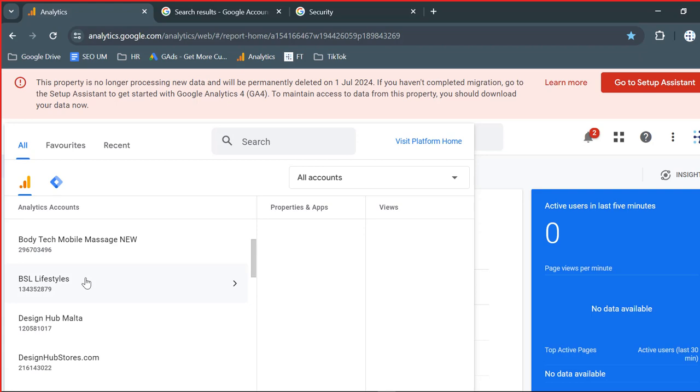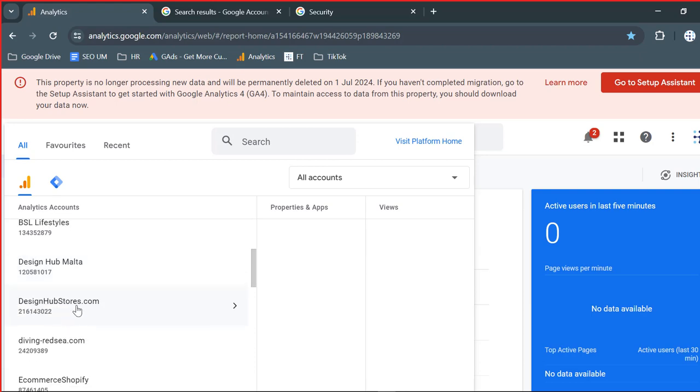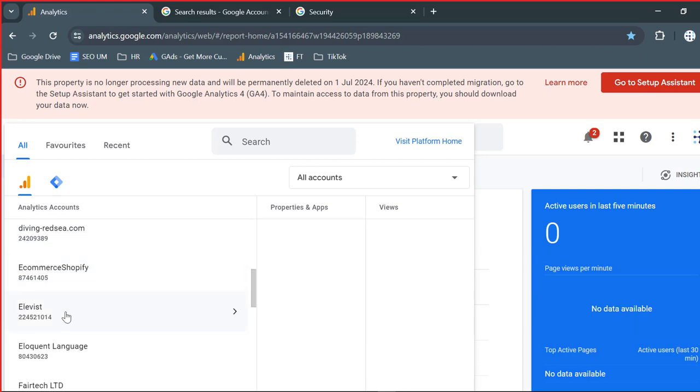We have Design Hub Malta, which is Design Hub Studio. Then we have Design Hub Store. You see, Design Hub Studio, Design Hub Store. Because in the past they had only one place, it was just Design Hub, so that's how it's called. That's the oldest. Design Hub Studio, Design Hub Store, and Elevist. That I will try to do today.